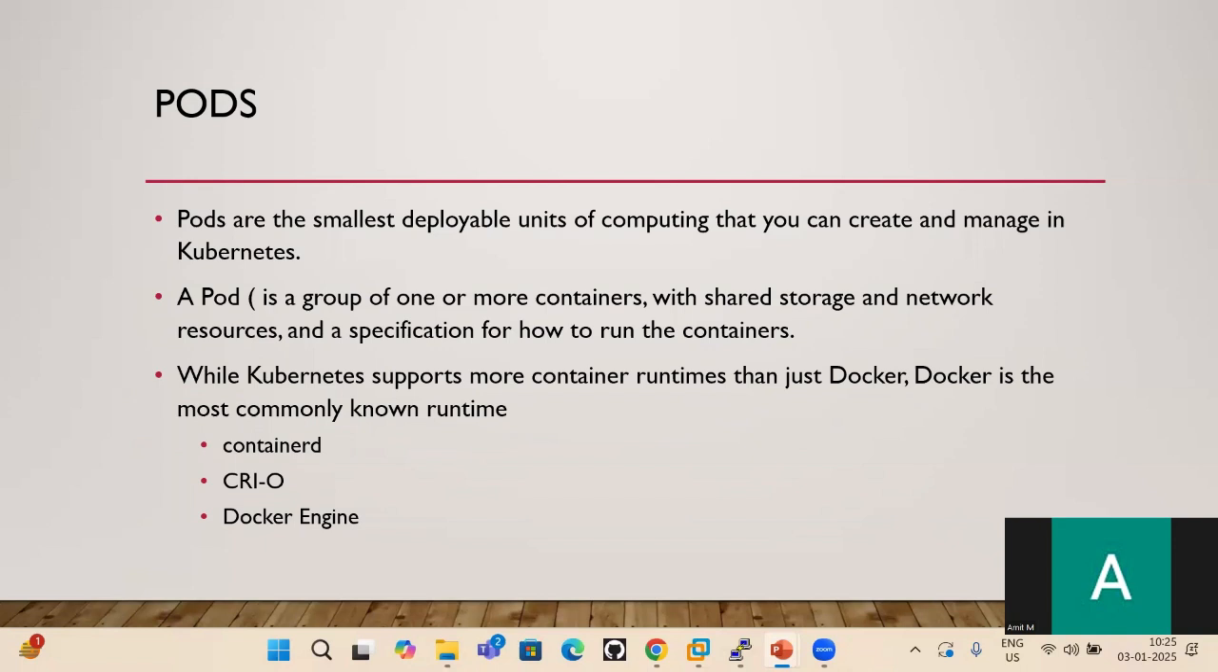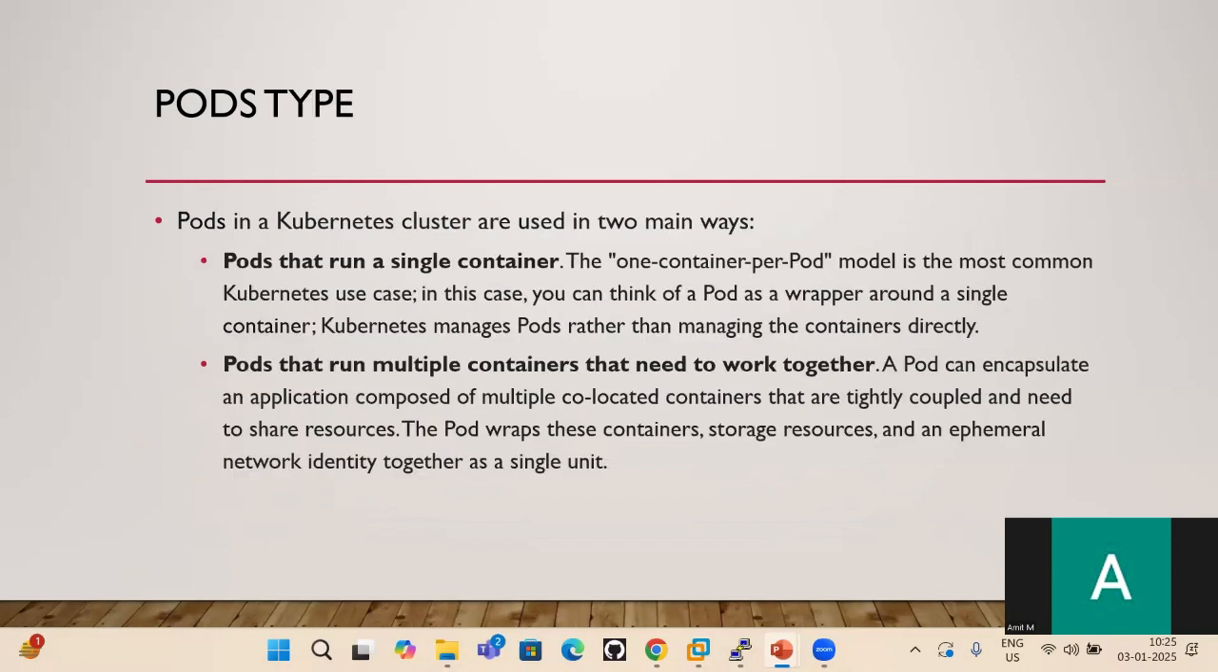Kubernetes supports container runtimes like Docker, which we are already using. You have containerd, CRI-O, Docker Engine, many container runtimes. A pod that runs a single container is a good practice: one container, one pod. This is the most common Kubernetes case. So you can think of a pod as a wrapper around a container. Whenever someone says they want to run a container in the Kubernetes environment, they mean they want to run a pod.